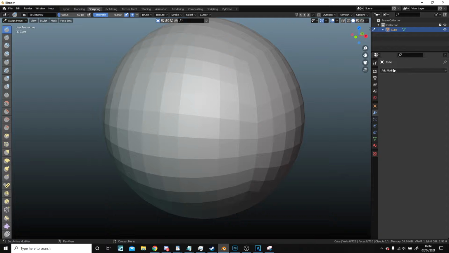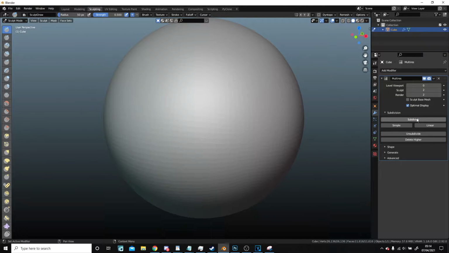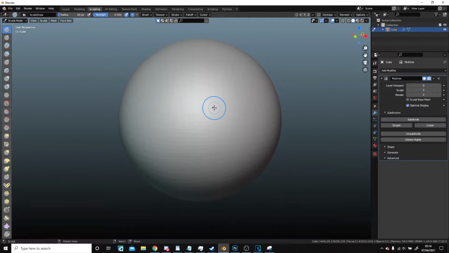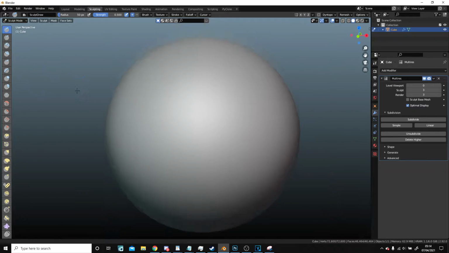I'm going to go to the modifiers, add modifier, multi-resolution. I'm going to hit this twice. Now we have a very nice ball here. I'm actually going to hit it one more time. Now it's a very smooth ball. I've actually gone up to 46,000 faces.